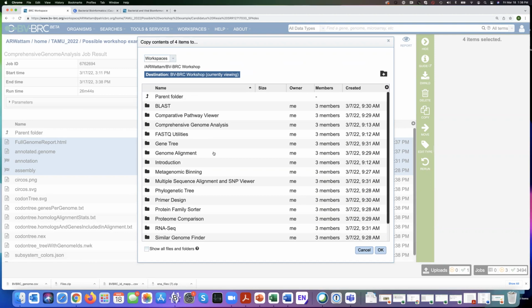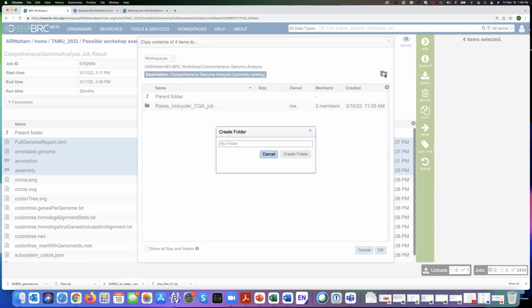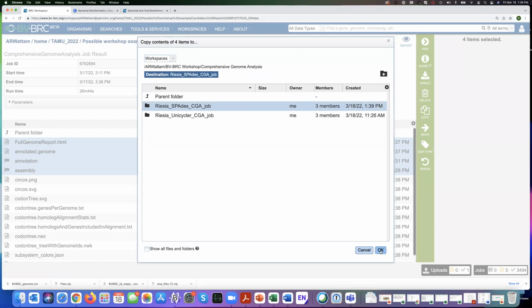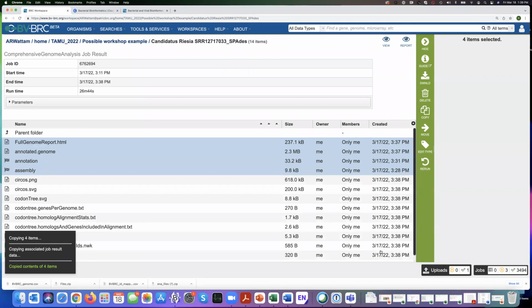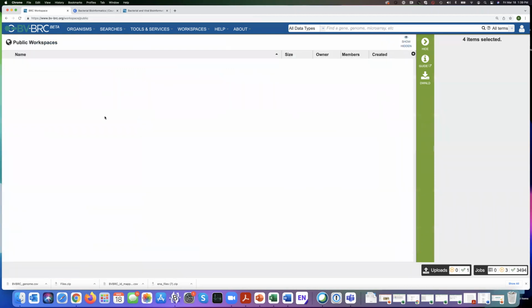Here. And then for the comprehensive genome analysis, I'm going to create a new one. So that the people who are taking the workshop can see these, compare these two different genomes. And then I click OK. And it's copying those 4 items there. And we can test that by going there.